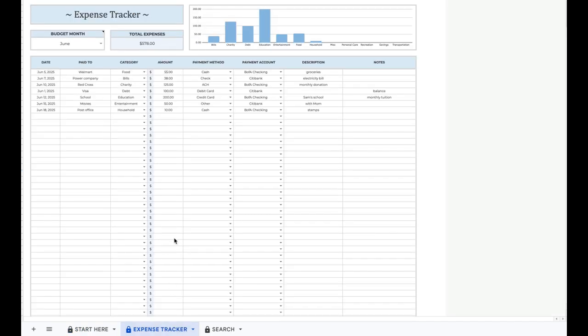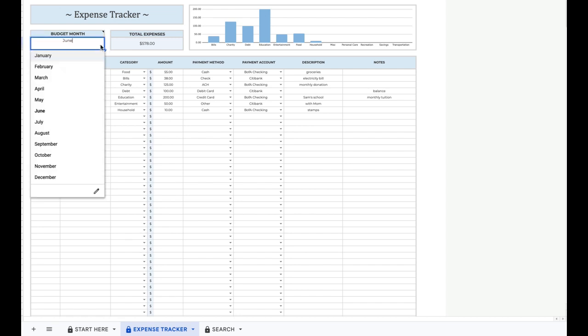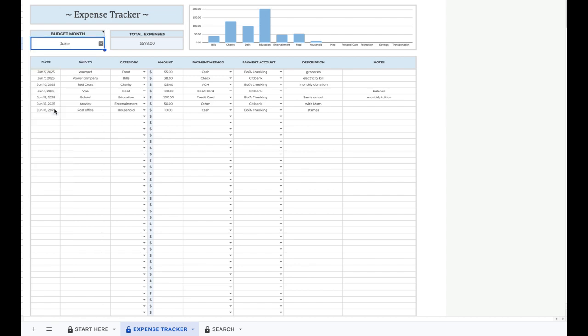All right, this is the expense tracker template, and this is where you will enter all the information for your individual expenses. So up here, you can, if you want to, select the budget month. If you want to keep track of your expenses by month, you can select a month here. I'll just select June. And then in the table, you'll see I've already got some mock data in here.